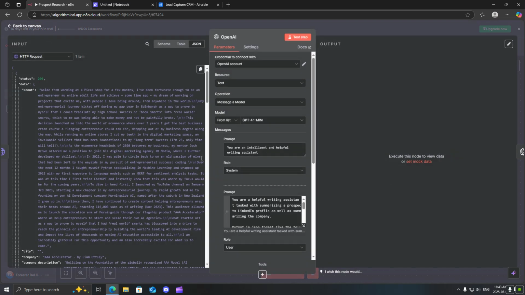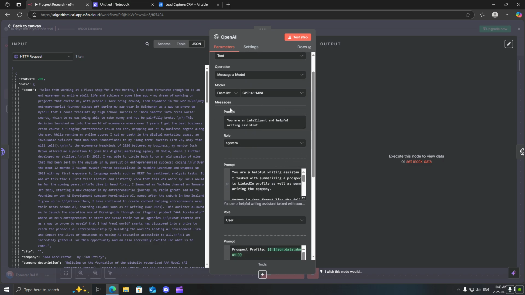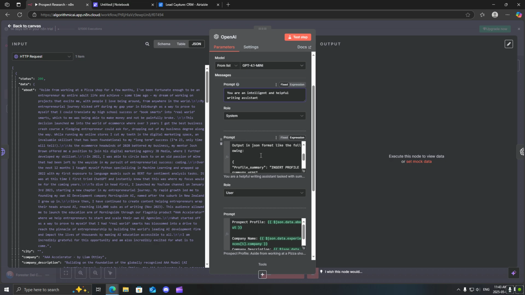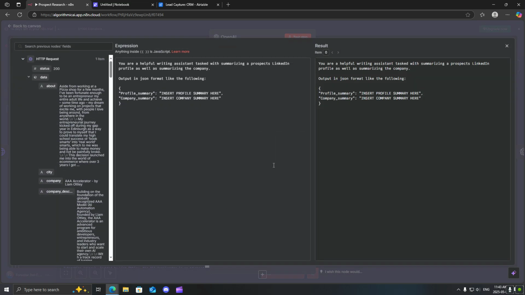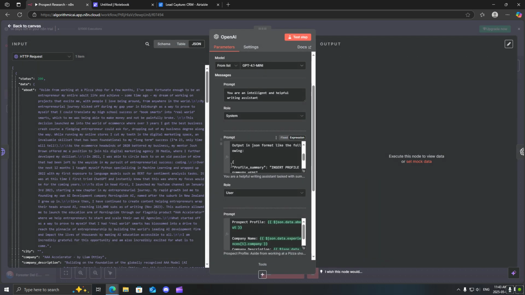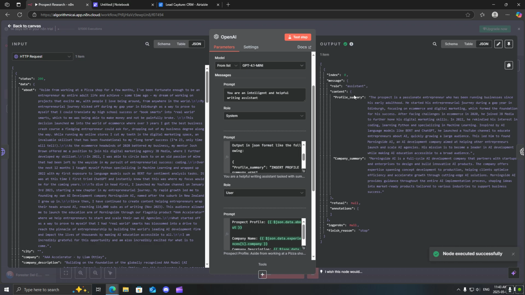So now what we are going to do is pass in this information and generate a summary of the prospect and the company. The way I like to do this is I like to first write a system prompt. This is just how the model identifies. So you are an intelligent and helpful writing assistant. And this is where we actually pass in the instructions of what we want the LLM to do. So we are using a helpful writing assistant tasked with summarizing prospects' LinkedIn profile as well as summarizing the company. And then I want to output in a JSON format a profile summary and a company summary. This just allows us to easily pass different inputs into the next node that we would like to.